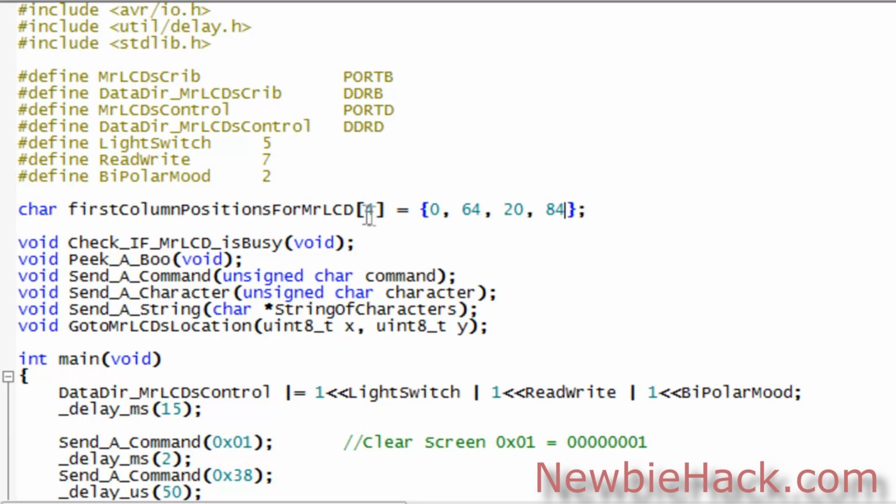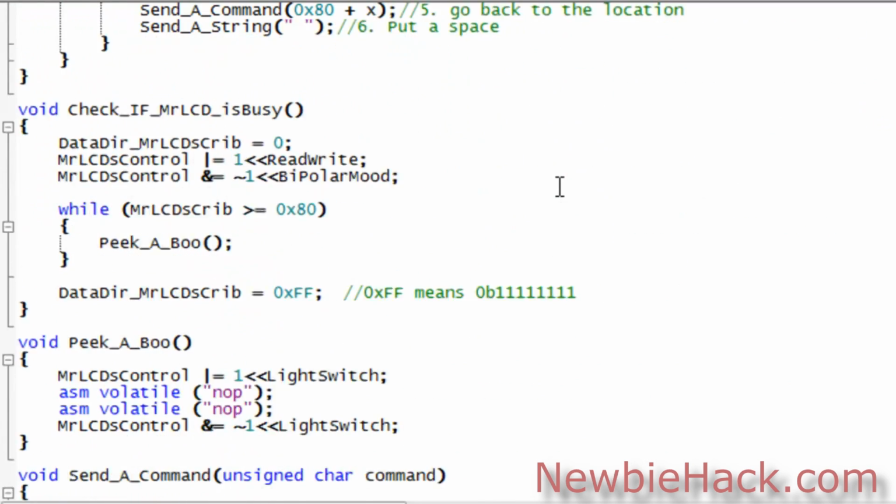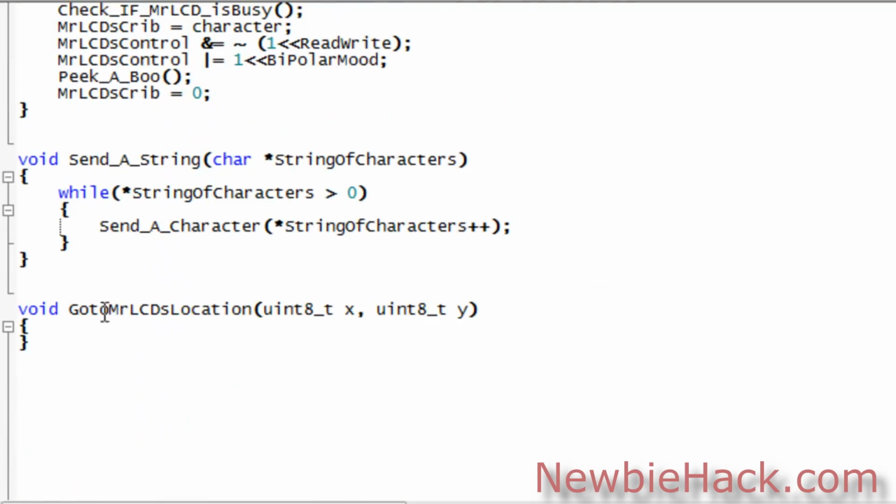So now we know that if we call up 1, we would get a 0. If we called up 3 in these brackets, we would get a 20. If we called 2 in these brackets, we get a 64. If we called, let's say, 4, we would get 84. So if y is equal to 1, then we would get a 0. If y is equal to 2, then we get a 64. If y is equal to 3, we get a 20. And if y equals 4, we would get an 84. So let's go ahead and put that into the code block that we established here.